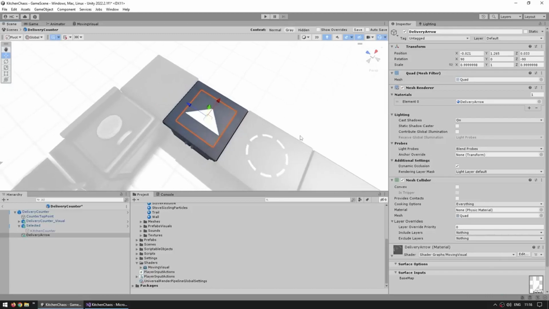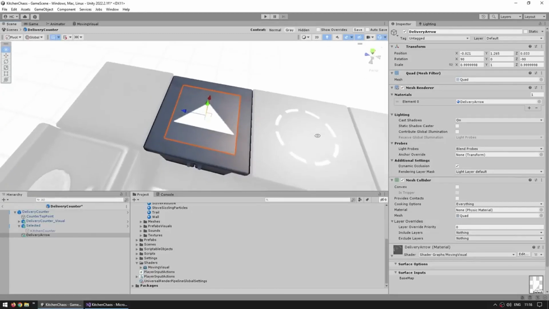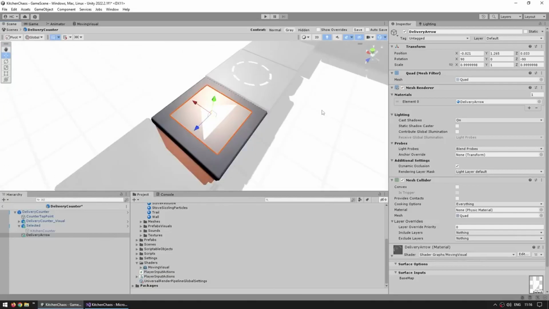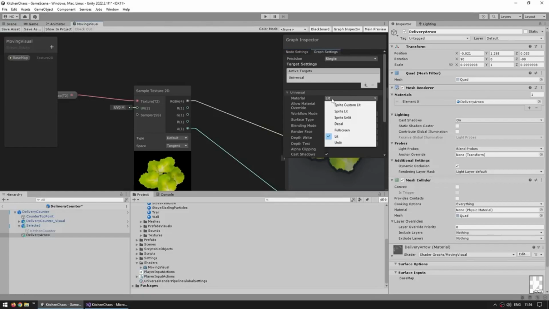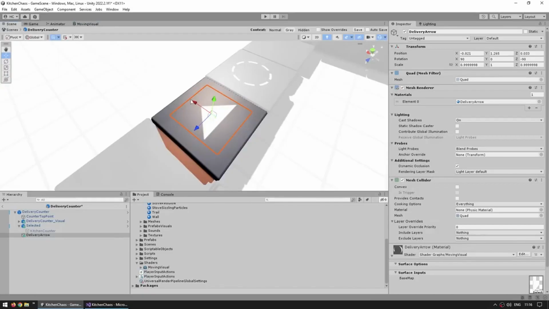Now, one more small thing. You might notice that from some angles, it's not exactly transparent. Basically, it actually is transparent, but since we made this a lit shader, sometimes the light might make the transparent parts visible. One option to solve that is over here on the graph settings. Instead of making it lit, let's make it unlit. That would work. So yep, with the unlit shader, the transparency is perfect.